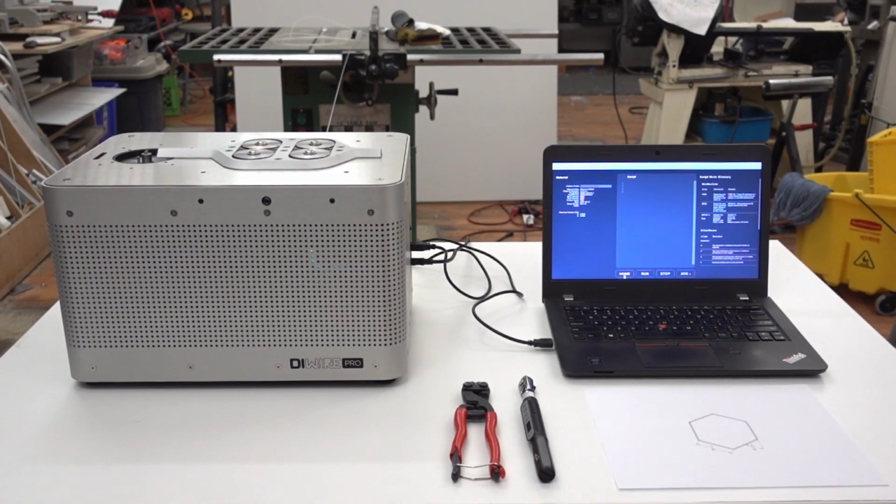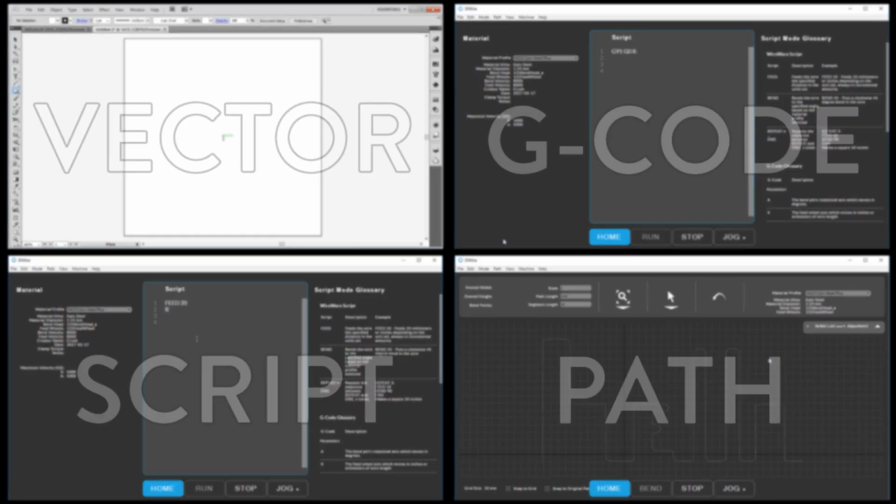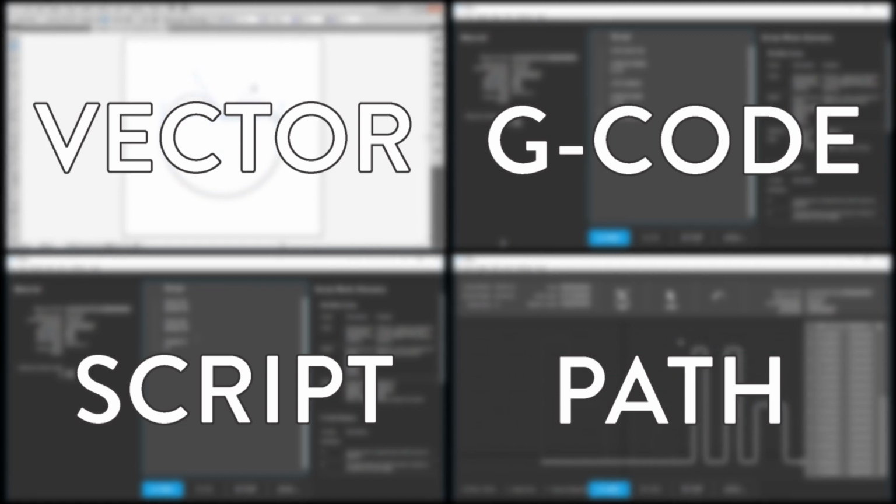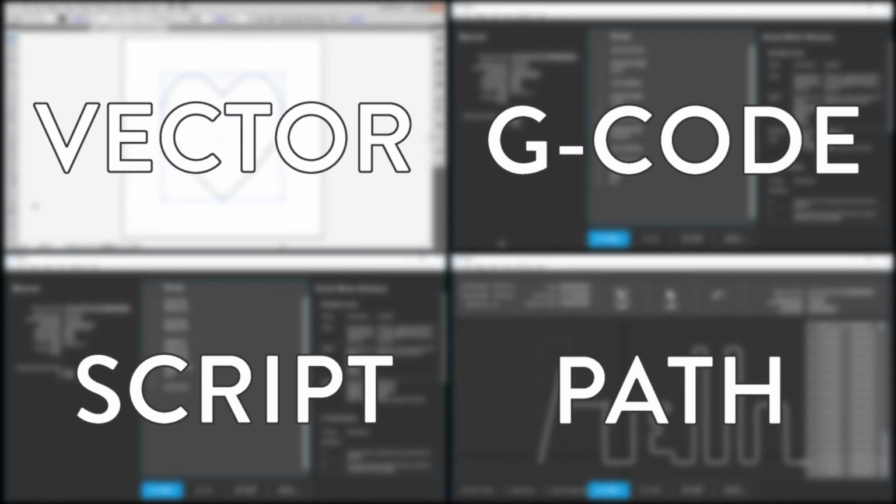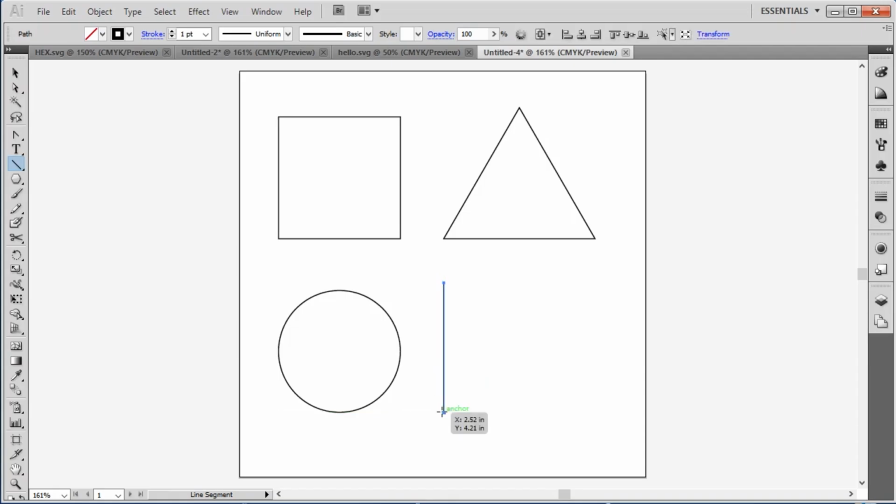There are many different ways to program the D.I.Wire to bend your parts. This video will showcase 4 different ways to make the same shape and explain the benefits of each one. The first method is to use a vector drawing program.